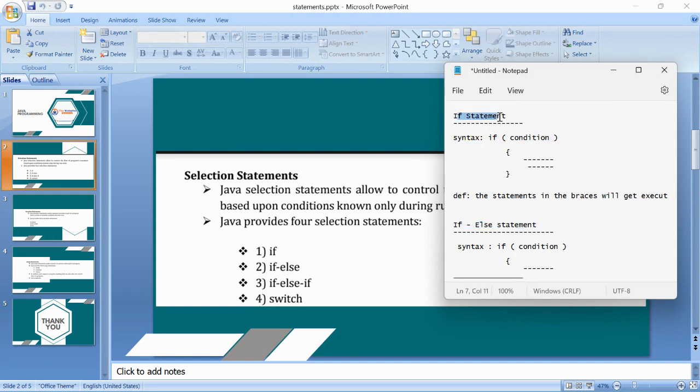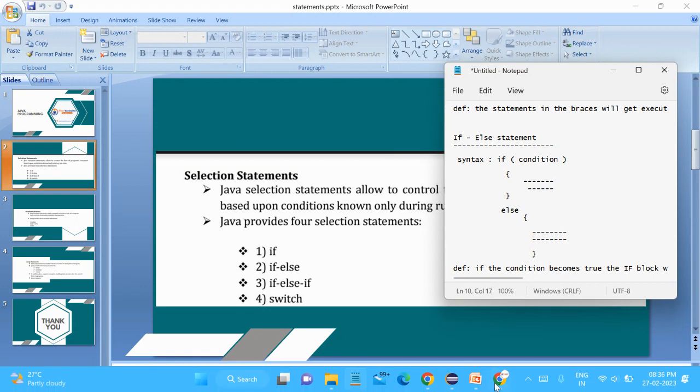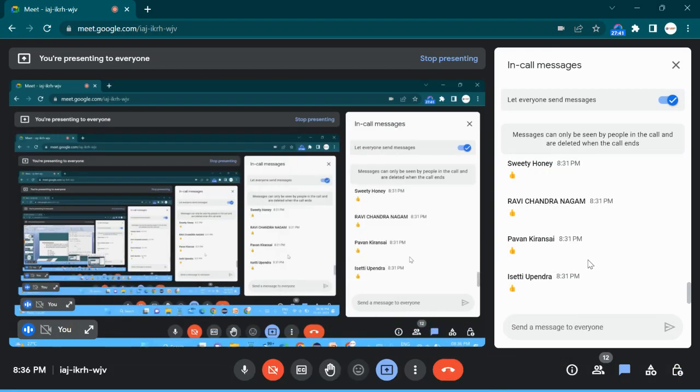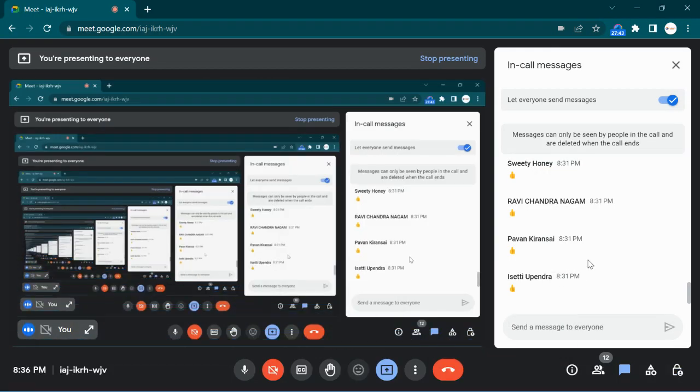There is some difference between the if statement and the if else statement. Okay, did you get it or not? Did you get it theoretically or not? If you understood, give a thumbs up. If you did not get it, give a thumbs down.